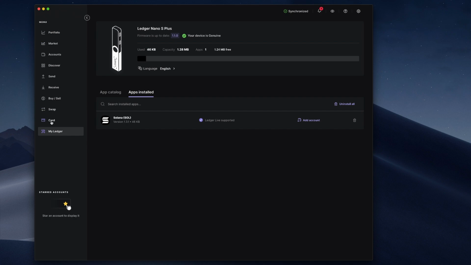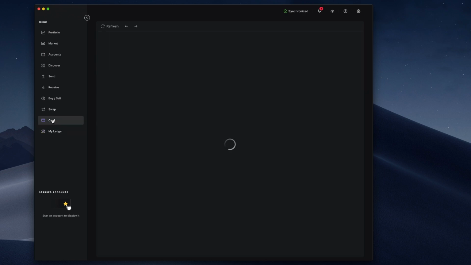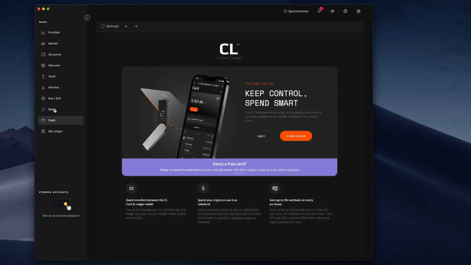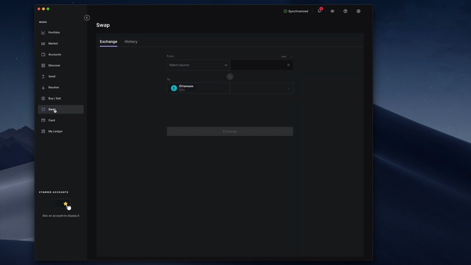If I go here within the system, there's a card. I guess some type of credit card. I'm not sure exactly what this is for. Fancy a free card? No, thank you. This is where you can swap. You can pick your source. For example, you can pick your Solana here and trade it for something like Ethereum or whatever else inside Ledger, which is pretty cool.